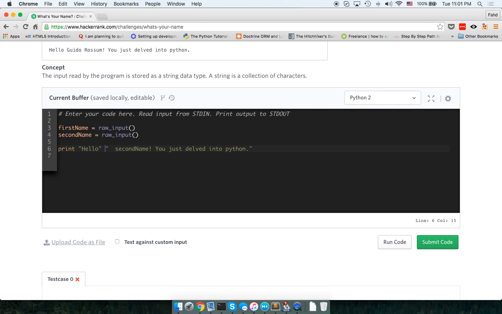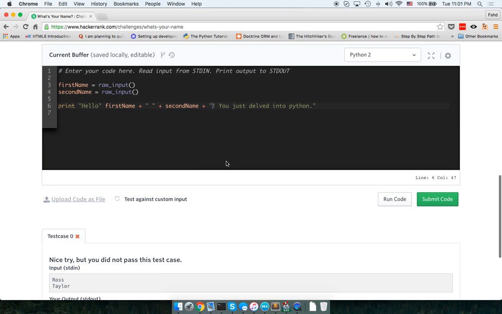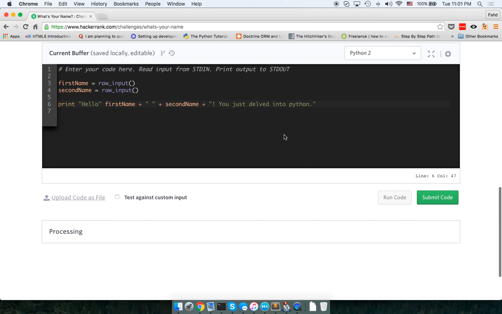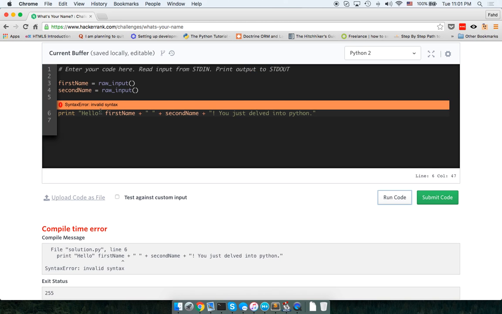Hello, first name plus space, and then plus second name, and then okay, that should do it. Looks like it will work because it's showing no syntactical error. So run the code and see if it worked. Oh, there is a plus sign that's supposed to be here. Yeah.